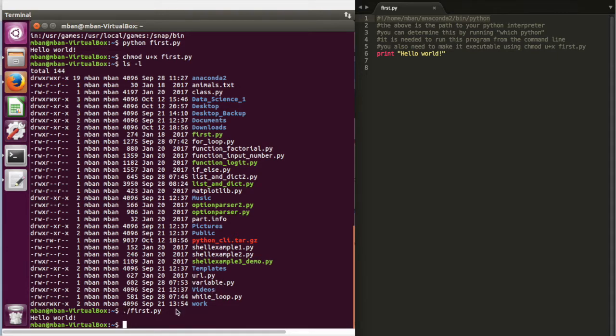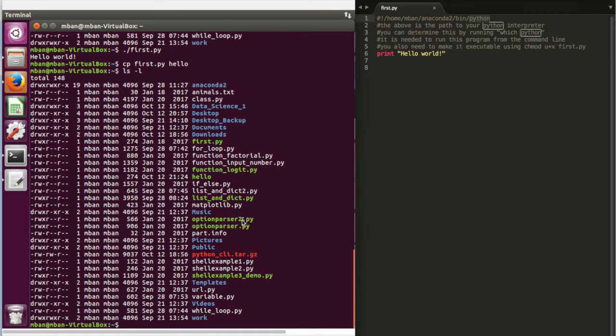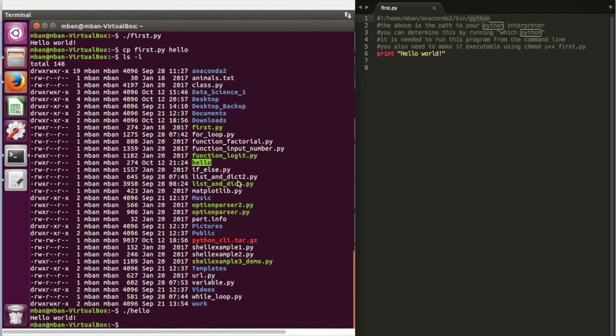The reason that we can execute first.py without specifying the Python interpreter is that this very first line tells the operating system where to find our Python interpreter. What we can also do is change the name of our file so that it doesn't have that .py extension. One way I can do that is by copying first.py to a new name called hello. If I list the files in my directory, we see that hello is one of them, and I can run it at the command prompt just by typing its name.